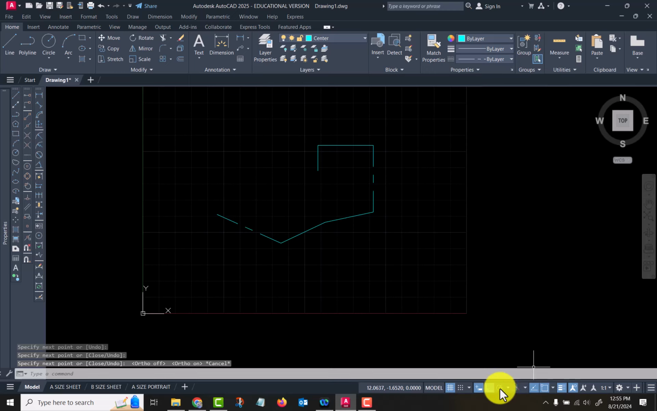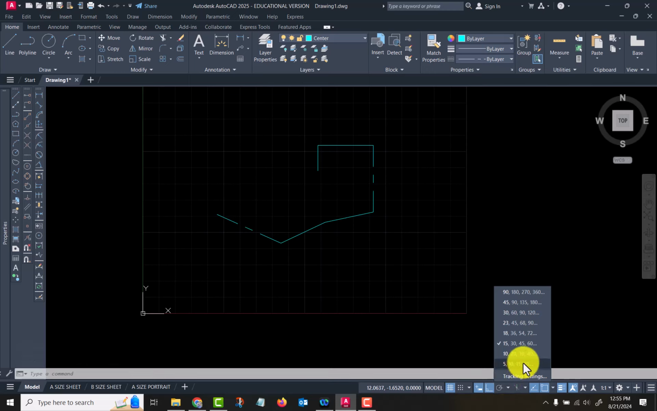Next button over here is polar tracking, and this does pretty much the same thing, except it's at preset angles. And so if I select this one, it's just like ortho mode. It keeps me at vertical and horizontal. This one would be every increment of 45 degrees. Okay, so let me turn that one on to demonstrate it.